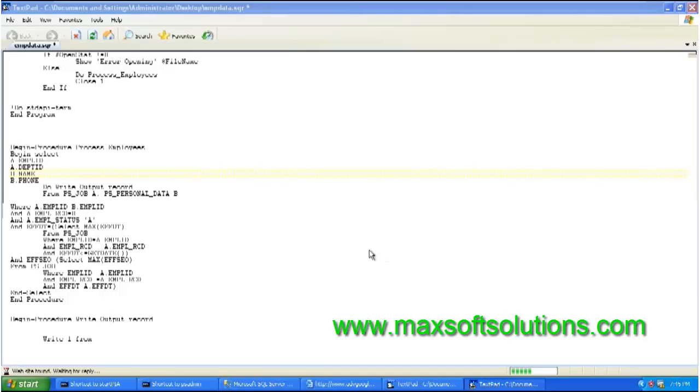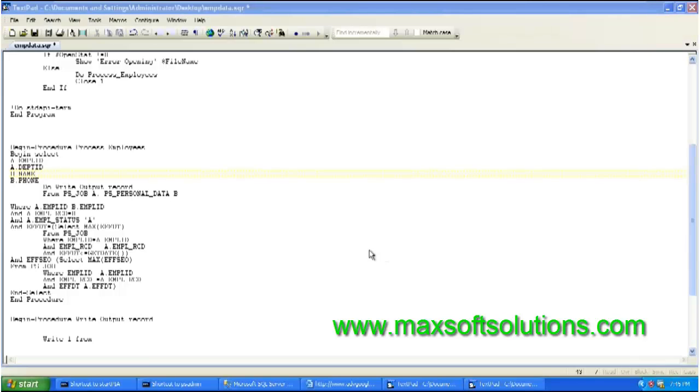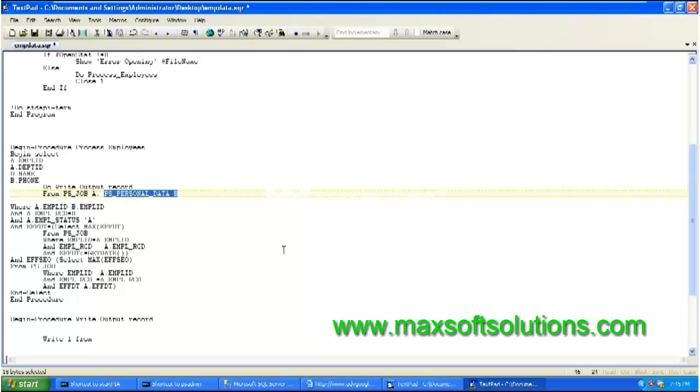By using the very common procedure, begin select is the paragraph. Within the begin select, I'm writing employee ID, department ID, name, phone. These 4 fields I'm selecting from both of these tables, job and personal data. Why? Because employee ID and department ID you can get from the job table. Name and phone you will get from the personal data. Because of that reason, I am joining both these tables.